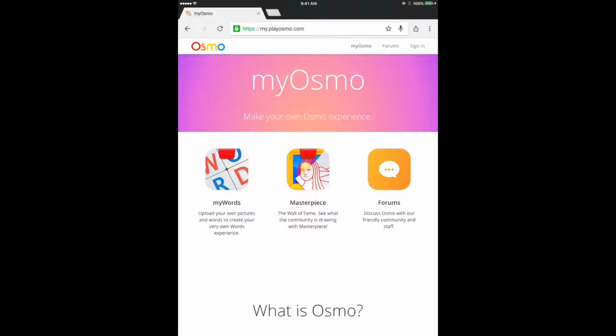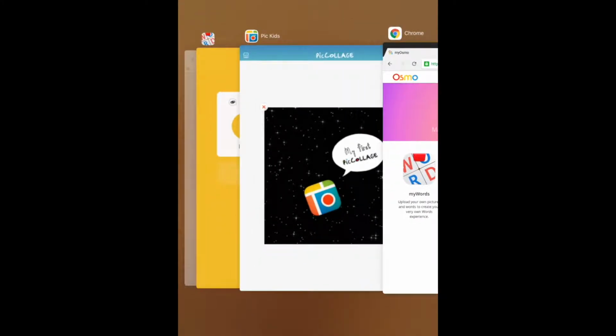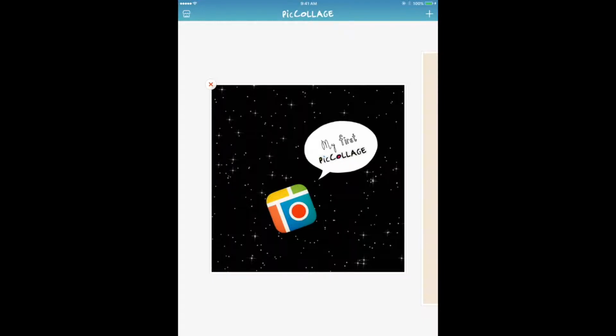Several of my colleagues have approached me about my words in MyOsmo and asked, so how do I get past just the pictures and the words? I want more. I want my students to be able to work with definitions or work with the word in context. So this is a quick tutorial about how to mash up MyOsmo with the app Pic Collage, which I'm going to show you very quickly.